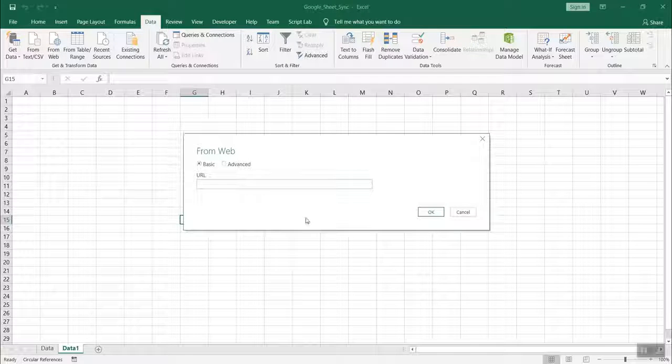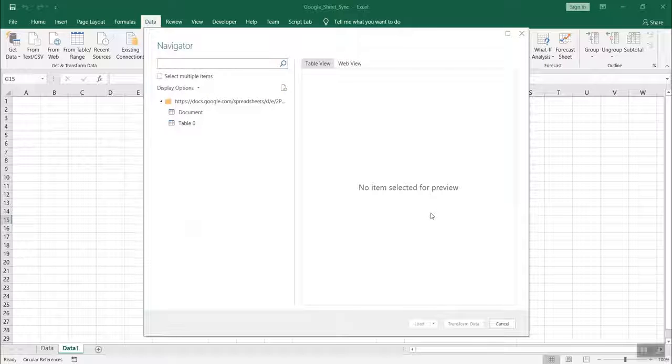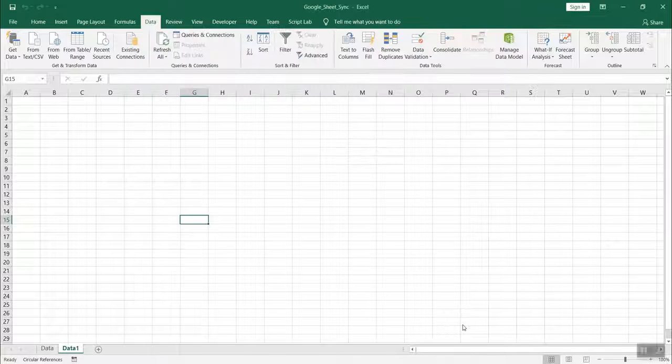you'll have this kind of a small pop-up which will ask you for the URL. Select the basic option and paste the URL, post which you have to click on OK. Now since we are dealing with Excel files, the view would be kind of a table view. So here click on this, select multiple items and select table 0 over here. This will give you a preview. In the preview you could see like there are two columns, column 1 and column 2, which seem to be unnecessary. So what you can do is you have this option called transform data. Click on it. Another window will come up.